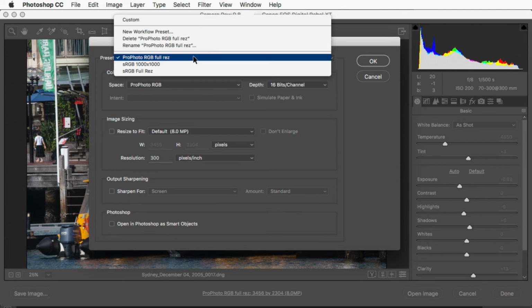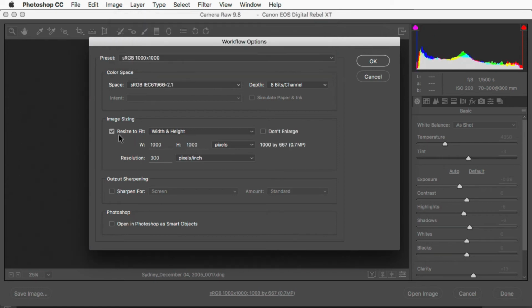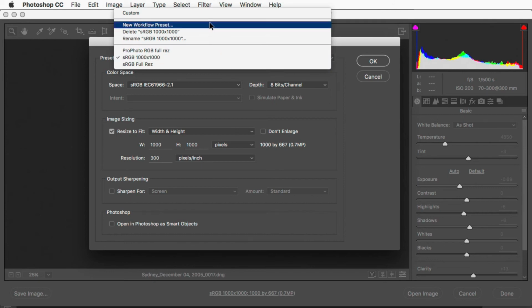Now, let's say I really want to just do a quick and dirty rendering from this raw and put it on a web page. So what I have here is one called sRGB. The checkbox is on, and I've set it so that the width and the height, depending on the aspect ratio, will always be at least 1,000 pixels. And I can set these different options here and simply select New Workflow Preset.